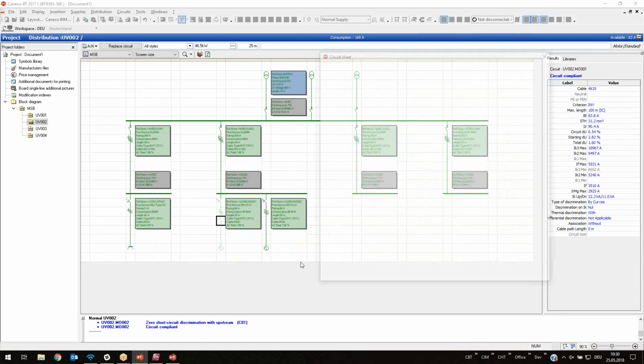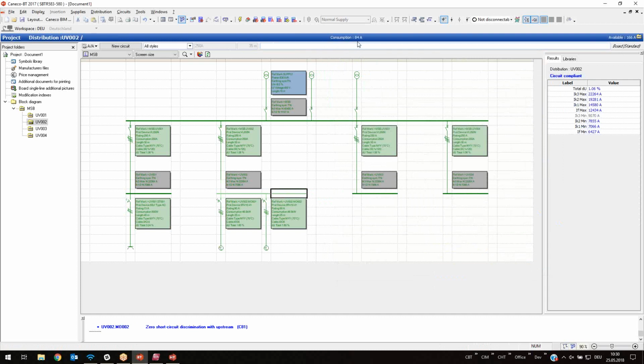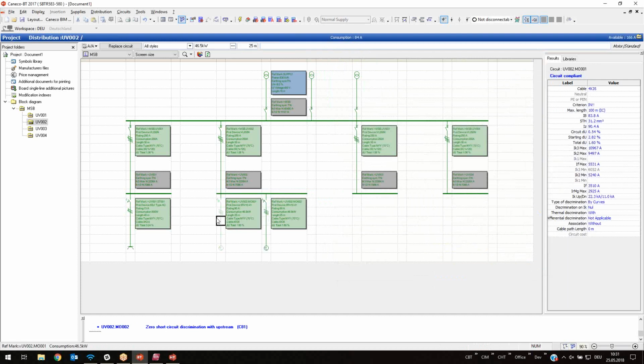So a solution can be to change the usage factor here to 0.5. Exactly. That means that the circuit will be calculated with 100% of the motor load. So the cable has to carry all this power and also the protection device, but only 50% will be delivered to the board above. So if I do it for both motors, you will see here 84 ampere. That's the load of this board right now. You can also enter 0 and 1 if you want. In my case, I have put 0.5 and 0.5. Okay.